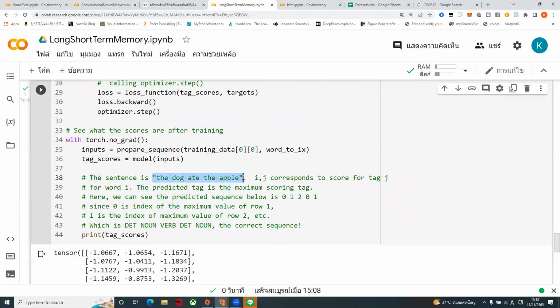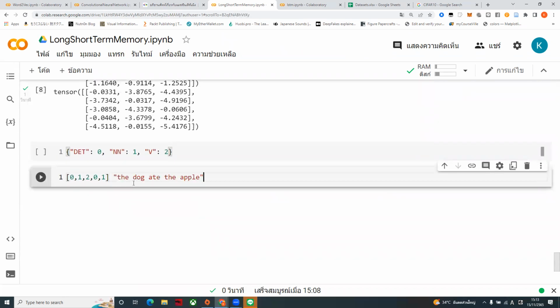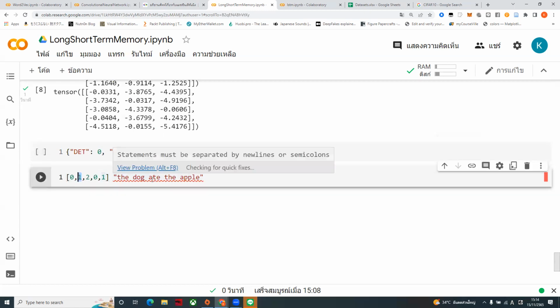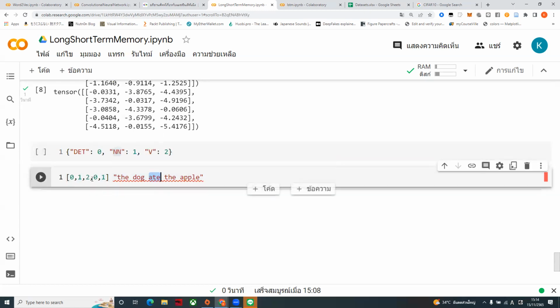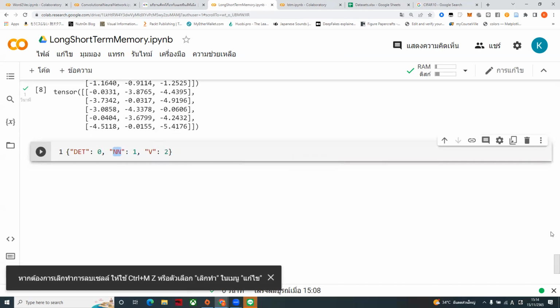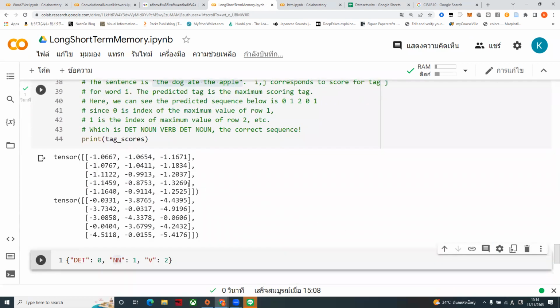Let's compare with the sentence here. The first one is determiner, which is the, it's correct. The second one is dog, which is noun here because it's number 1, correct. The third one is verb, which is ate here, correct. And the determiner, and then the noun. Okay, I think this one is better now.